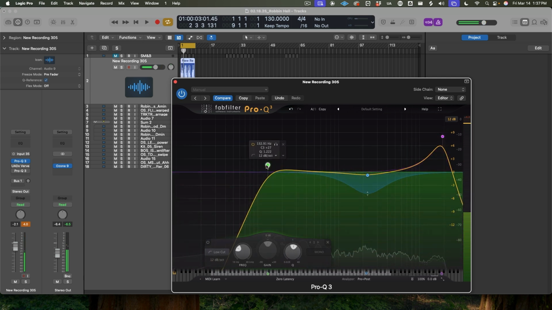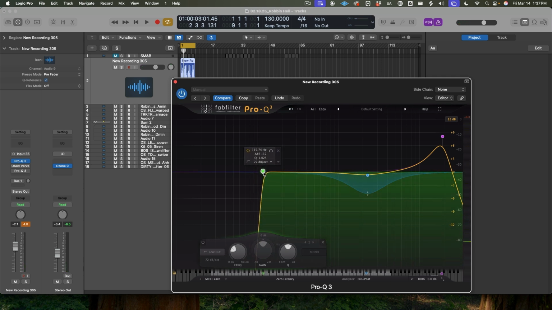This is Pro-Q. You can do the same thing, minus this little multi-band thing, with Logic stock plugins.